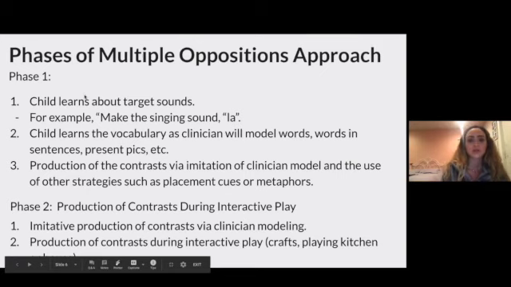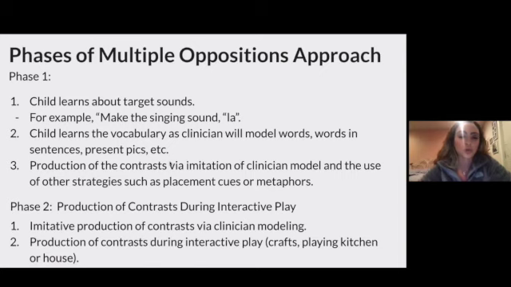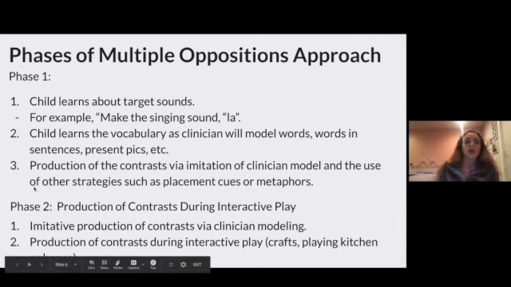Okay. So the multiple oppositions approach is divided into phases. Phase 1 is that the child must learn about the target sounds. For example, making the singing sound. Let's say your singing sound, la. The child will learn the vocabulary as the clinician will also model the words, often in pictures that are presented, and the production of the contrasts via the imitation of the clinician model and the use of other strategies such as placement cues or metaphors.